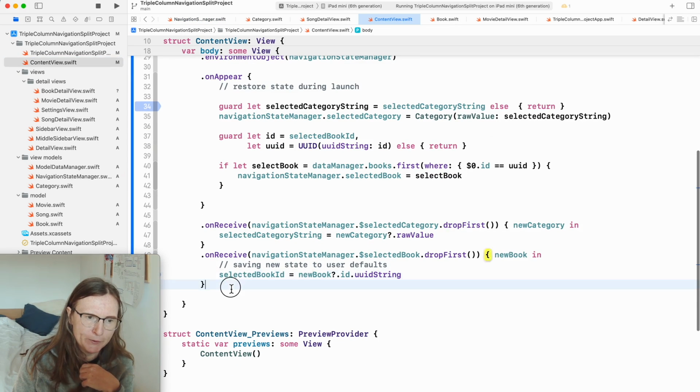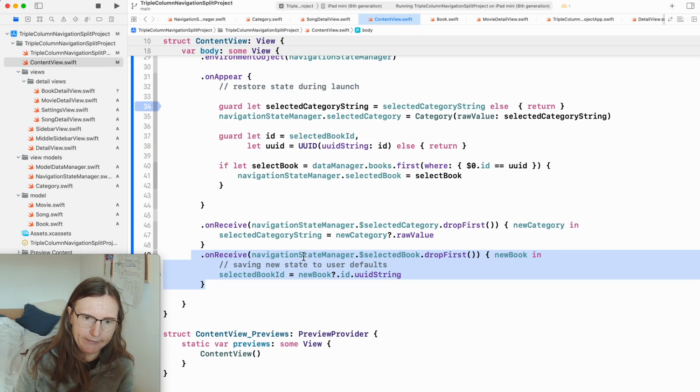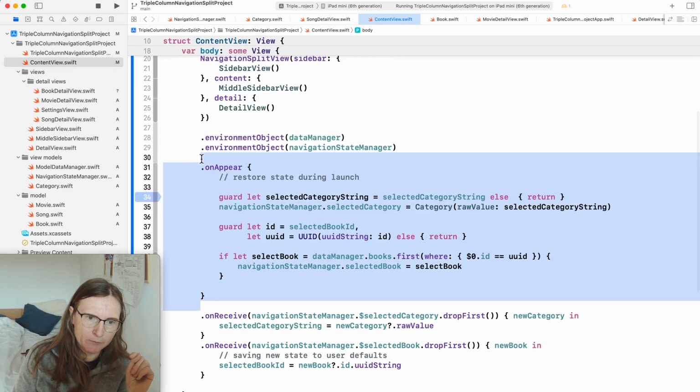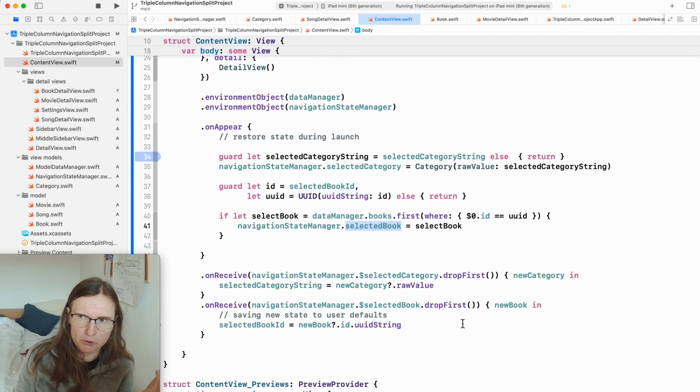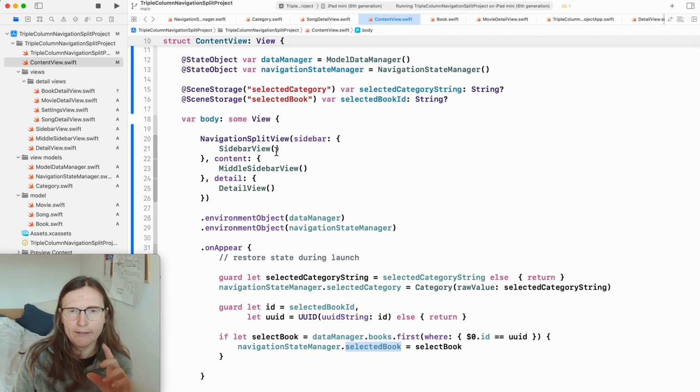In the content view, you could then hook up with onReceive to the selected ID and save that one. And then in the onAppear, you can use that ID to search through all of your books or songs or movies. If you find one, you set this on the selected property. So you have a lot of options of what you want to update how. It's a little bit more work because we have more data that we might want to store, and you basically have a lot more options of what you actually want to save. And if you want to save the whole thing or just the ID, for example.